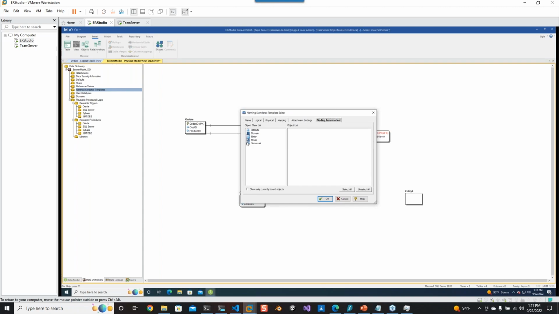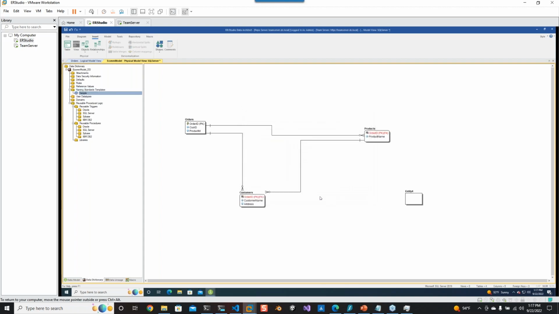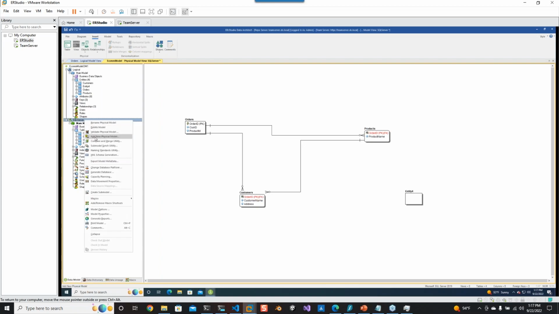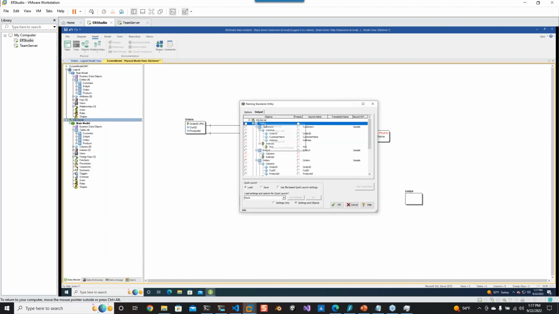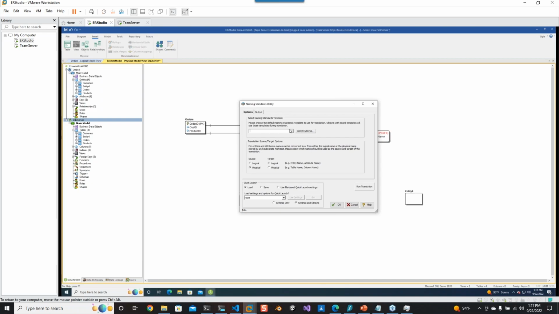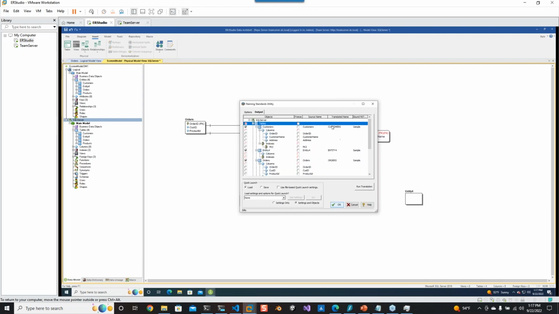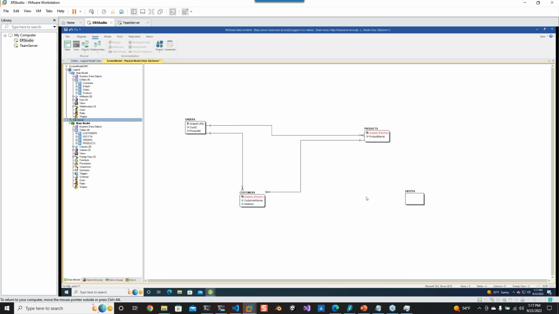Then I can go into my binding information. Here, if I look under the entity, I can just select all of them. Now, in order to run this and validate, I'll choose the physical data model here. I can then choose the naming standards utility. Here I can choose select all, choose my naming standards template, then choose physical and run the translation. There you can see the output, and it translates into that as well.